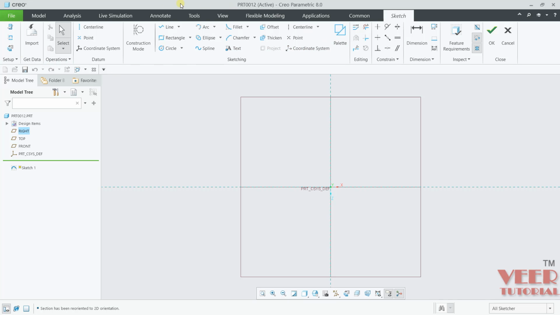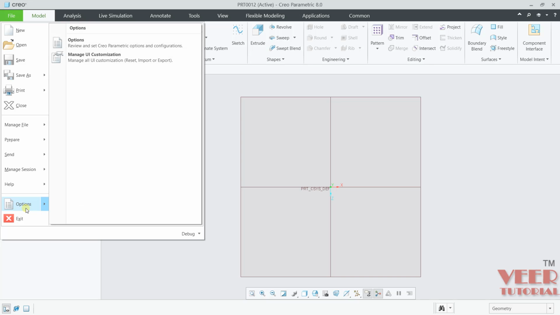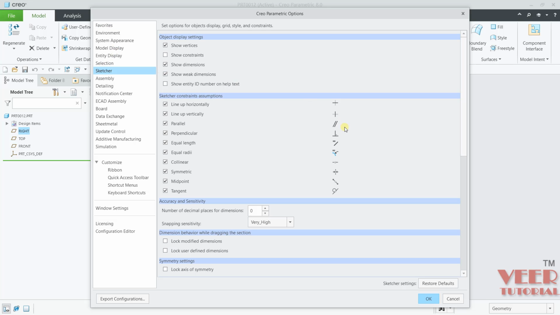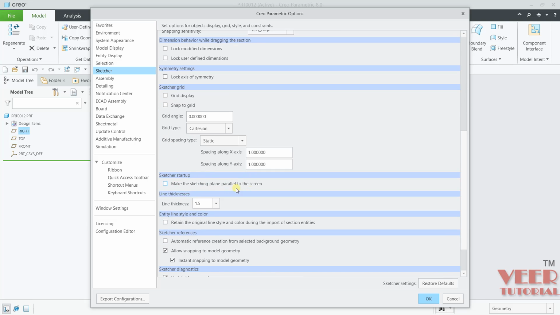And here you will see all the similar options that we have used in the Creo sketching. Here is one more option. Let's say I will click cancel from here. If we go to file, go to options and go to options from here. Here I will go to sketcher. In this sketcher you can select all the settings we want. For example, show vertices, show constraint. Just make a check on anything. I want to make a check on this show constraint because I want to show the constraint. And here is one more option that I want to show you, that is make sketching plane parallel to the screen. If I make a check on this option, click OK.